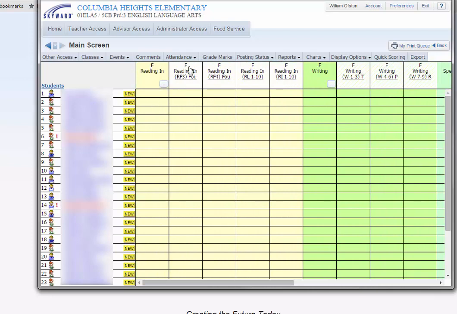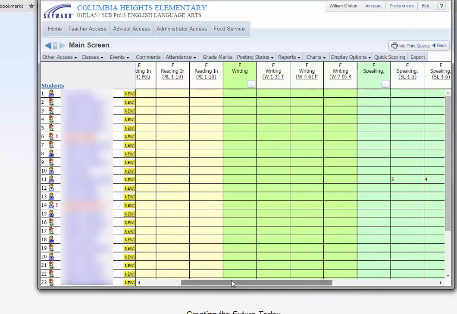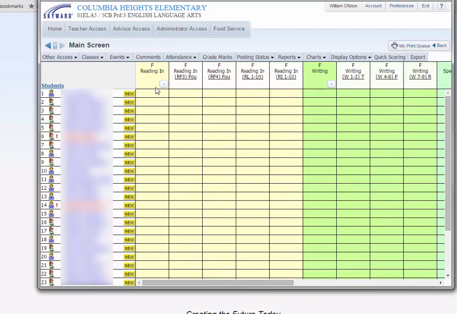At the very top of each of these columns, you see there's a little F. That F stands for fall quarter. So you can imagine if we had a single report card with all courses in it, so reading, math, science, social studies, and all terms, fall, winter, spring, we could have quite a bit of scrolling going on here to find a particular standard. That's why we've separated these out. So this is just English Language Arts, and it will display fall, winter, and spring for English Language Arts.